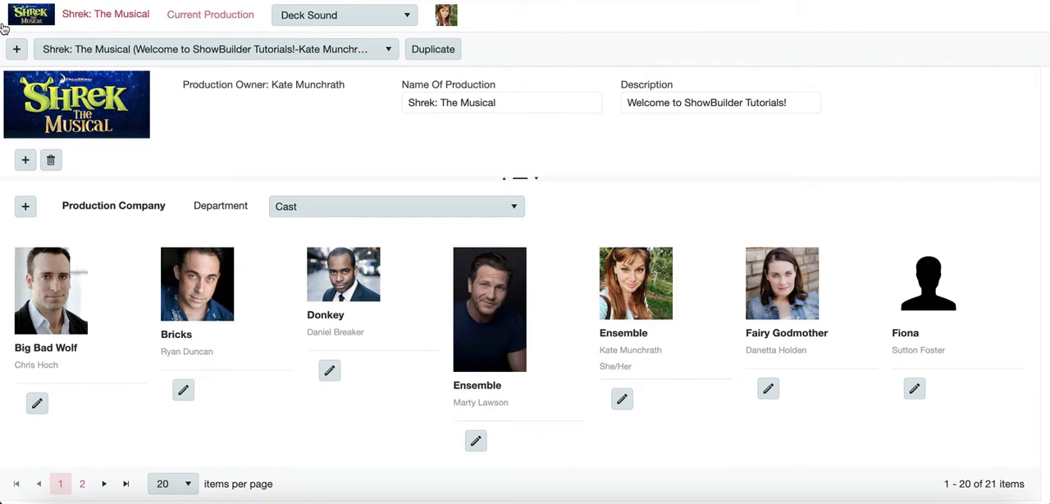Now, in the first video, we went over our main toolbar here at the top of the page. If you missed that video, be sure to go back and give it a quick watch. Now, moving forward, directly below our main toolbar is a secondary page-specific toolbar.